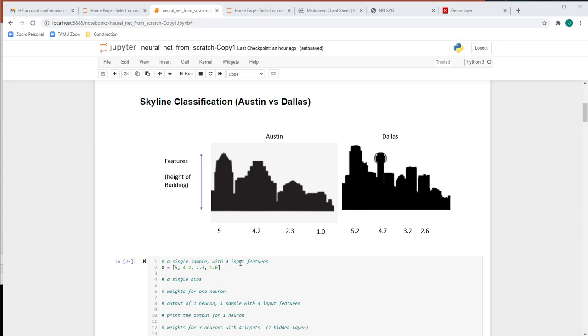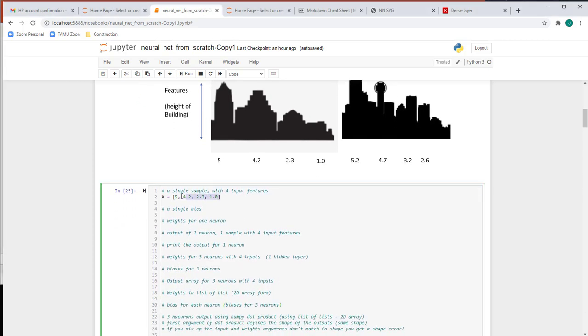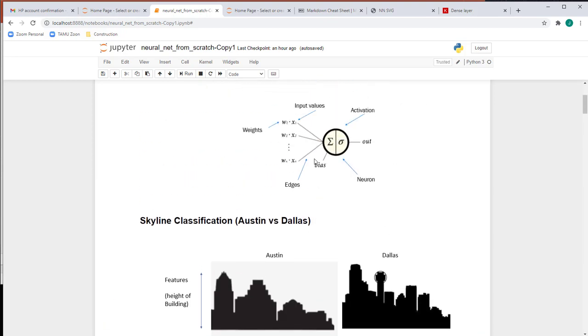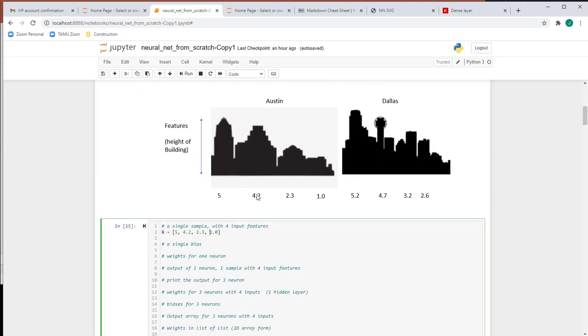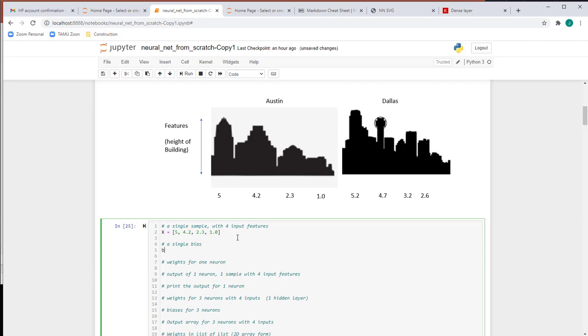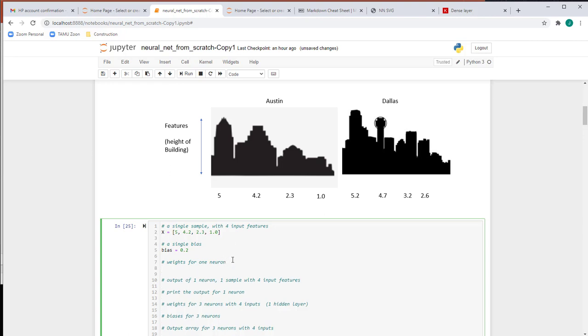I've preloaded my one sample, called it x, just like we did above. So this is my x values. I'm going to take 5, 4.2, 3.3, 1.0 and put that into my sample list here, so that's a single sample. Then let's add a random bias. When your neural network is initialized in the beginning, the biases and the weights are randomized. So let's just put in some value, 0.2 for the bias, and the weights for a single neuron.